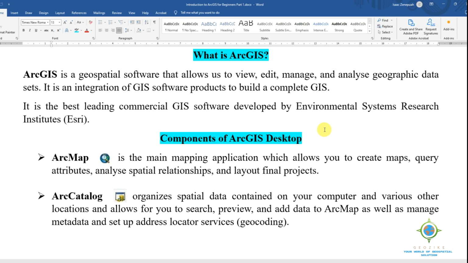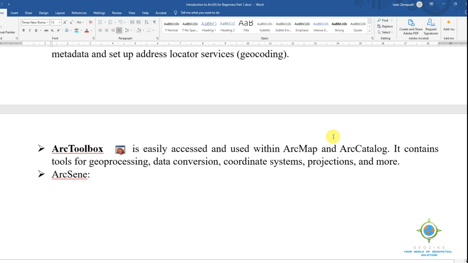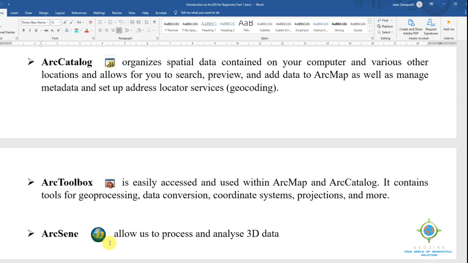ArcCatalog allow us to search and add data to ArcMap. It also allow us to manage and organize maps, model, and metadata. You can even create your own metadata over there. On top of metadata, they contain all the information about the data that has been created. On the other hand, ArcToolbox contains all the tools for geoprocessing, data conversion, coordinate system, projections, and more. It is a basket of tools for all our analysis and processing. ArcScene allow us to process and analyze 3D data set.